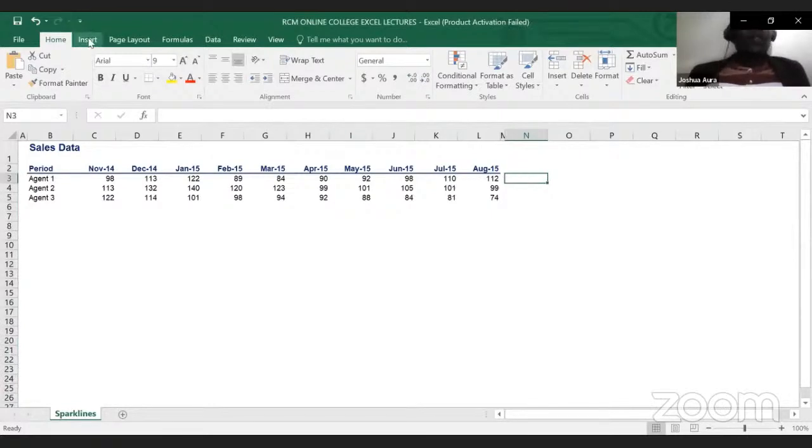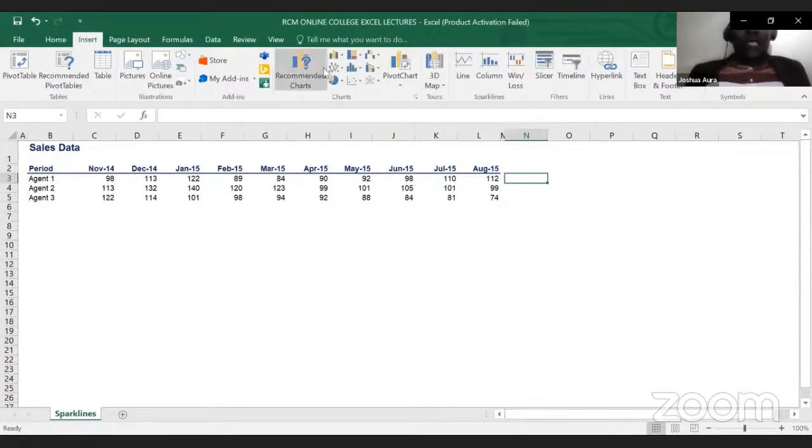So I'll say insert. When I say insert, you can see here we have the charts, and then we have these sparklines. Like when there is a mixture of positive and negative, profit and losses, you can insert a win-loss sparkline. You can put a line sparkline. You can put a column sparkline. Assuming in this case here, I choose a line sparkline, so I'll click on it.